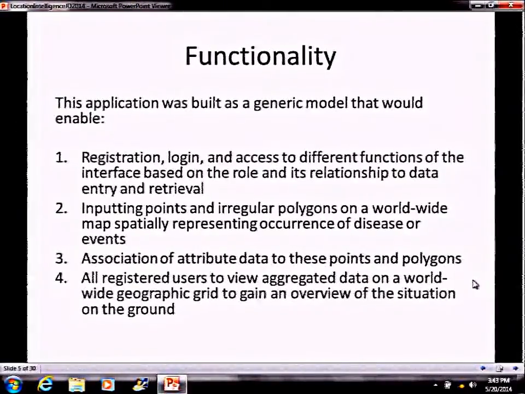It was built as a generic model. Like I said, birth defects is only an excuse, but you can tweak it to include other diseases or make it work for other diseases. There's a registration and login and access to different functions of the interface based on the role and its relationship to the data entry and retrieval.